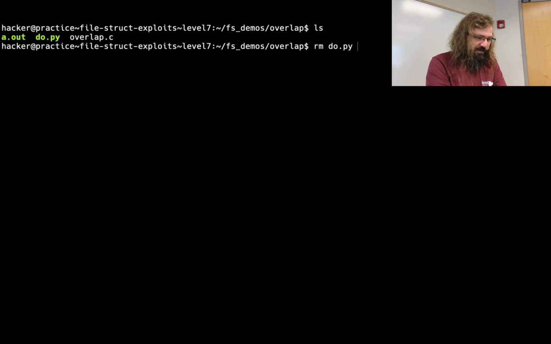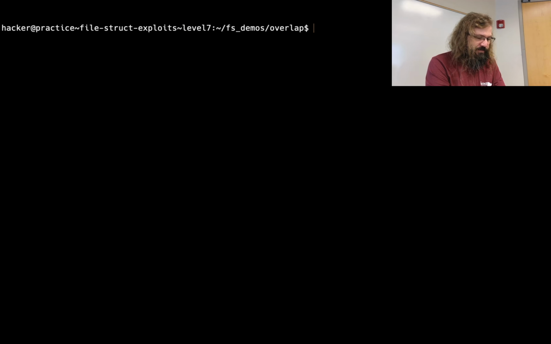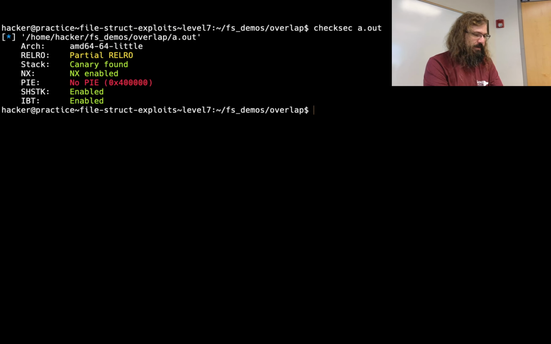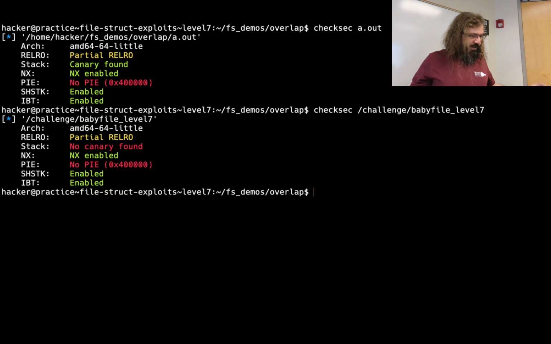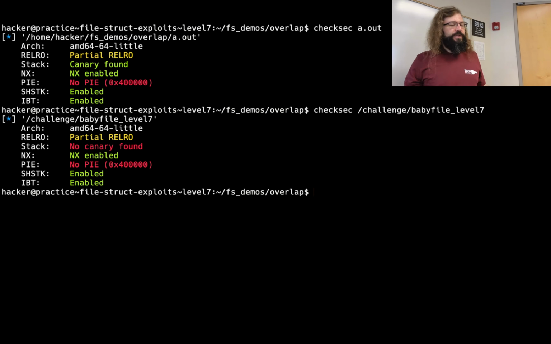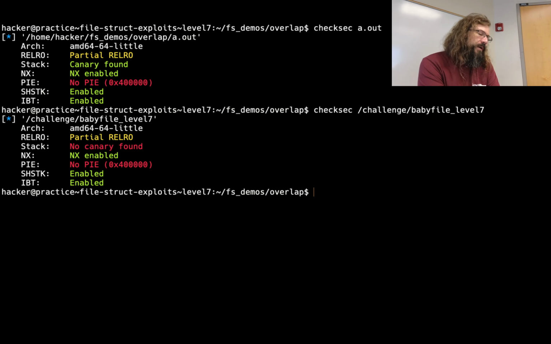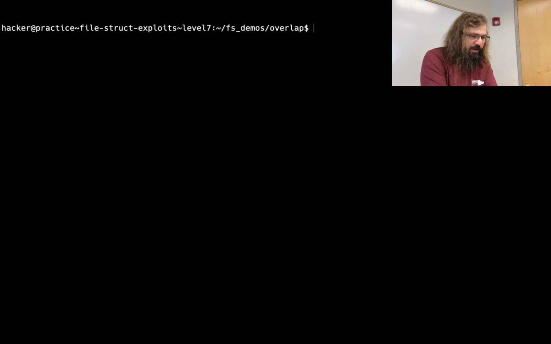Let's remove whatever it was I was doing before and look at our binary. Is that similar to what we have going on in the challenge? The only thing that's really relevant here is PIE, right? And we see that there's no PIE on both of these. We aren't overwriting anything on the stack, so the fact that there is or is not a canary shouldn't be a barrier.